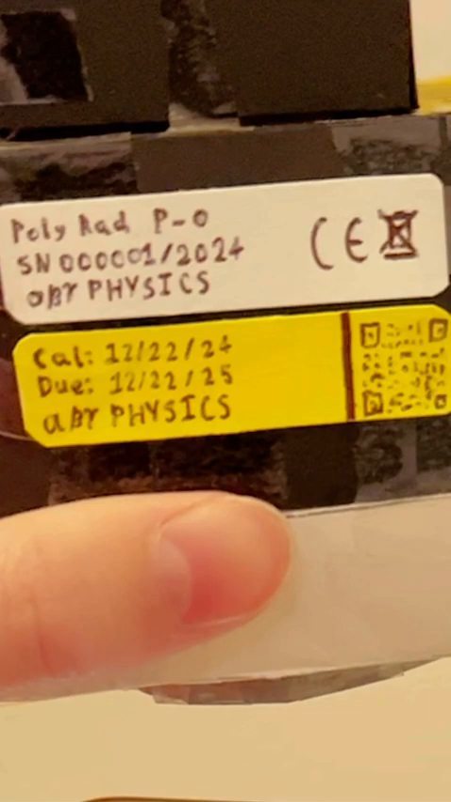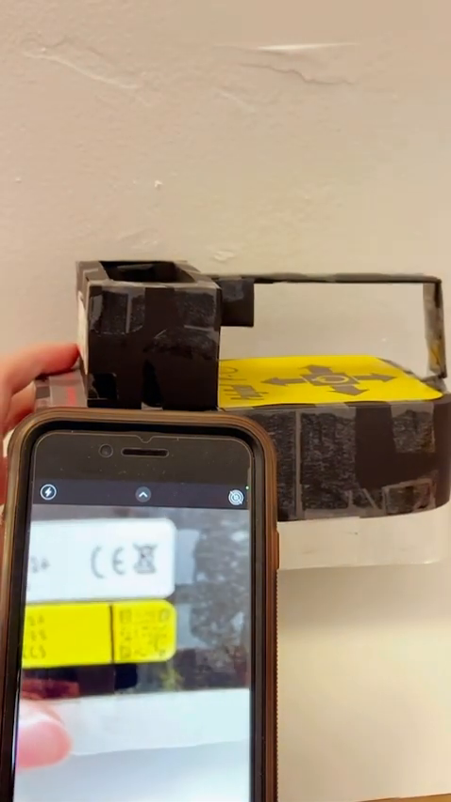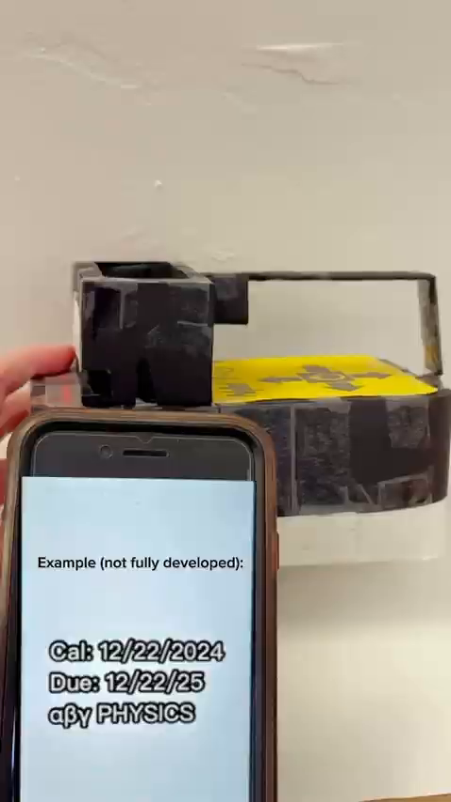Instead of big, long papers to have to take care not to lose, the PolyRad's calibration certificate is a private document stored as a digital certificate. It contains all the necessary information, except you never have to worry about losing it. Simply scan the QR code on the side of the instrument and it will take you right to your certificate.